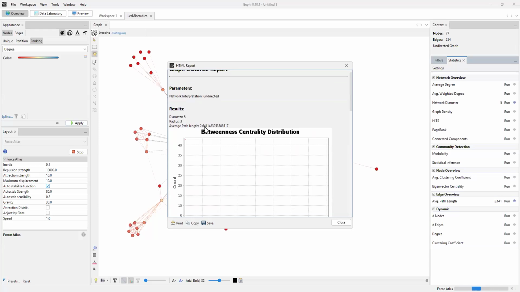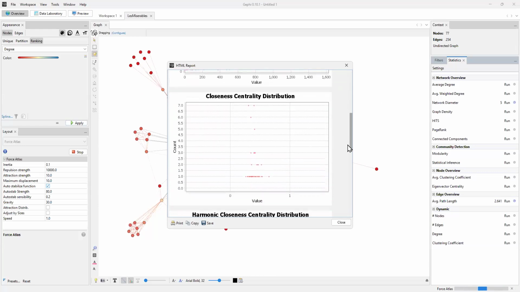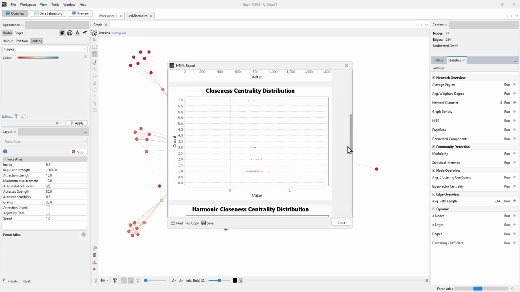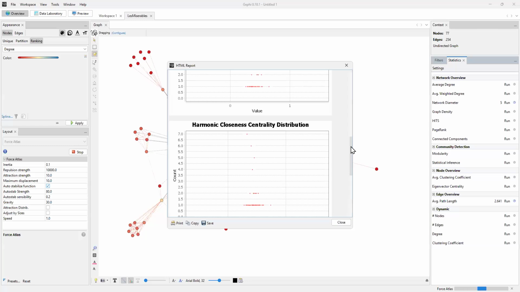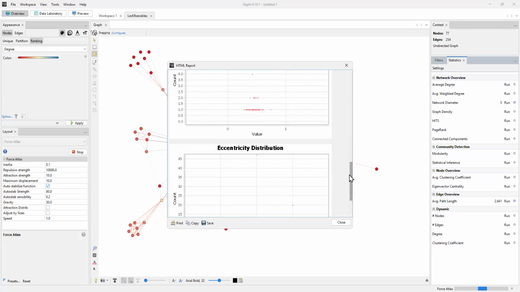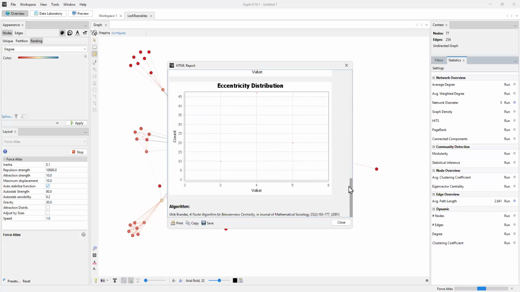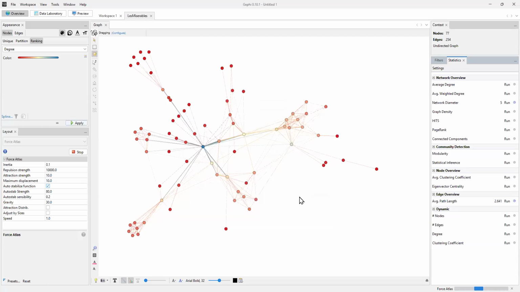In this case, the average path length is 2.64 for this particular one. It can give you the different distributions depending on what algorithm you're interested in. So here you go. It helps you generate some basic charts and graphs within the larger picture.